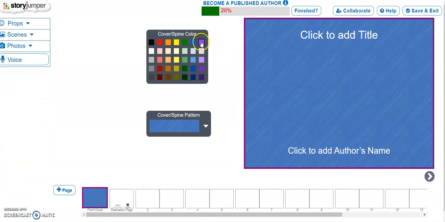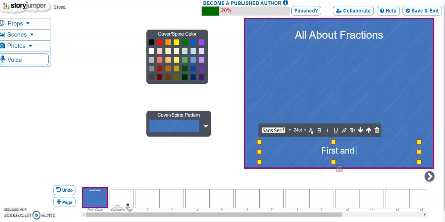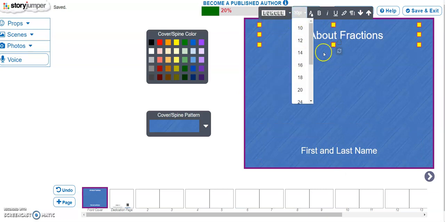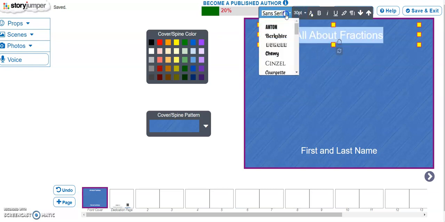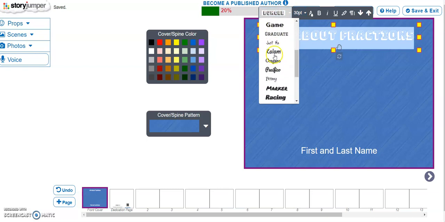And for your cover, you can change the color. You can also decide if you would like to, of course, add a title, which is something you would want to add for your book. So let's say I am writing a book about fractions, and I'm going to add my name here. And with the font, you can change the font family or the type as well as the size of the font. So just make sure it's highlighted and then pick the font that you would like.